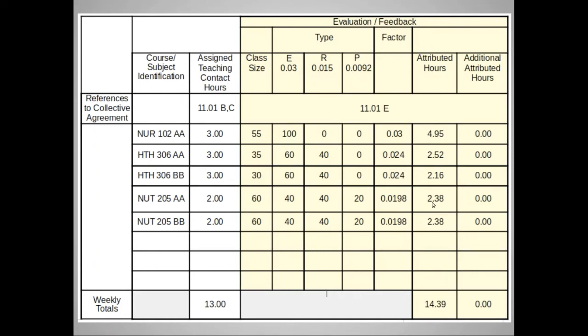And in this case, because both sections have the same breakdown of assessment type, essay, routine, and in process, and they have the same number of students and the same number of teaching contact hours, therefore, they will both have the exact same number of attributed hours for evaluation and feedback, which is 2.38 hours per week for each section.